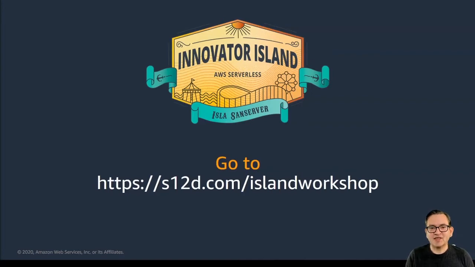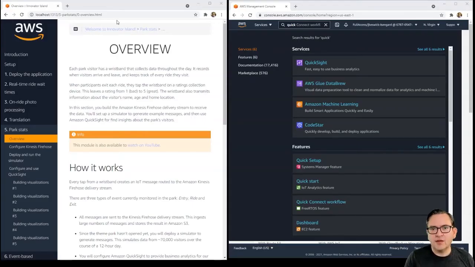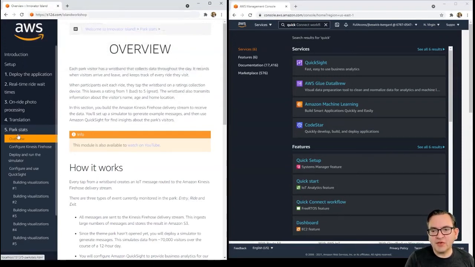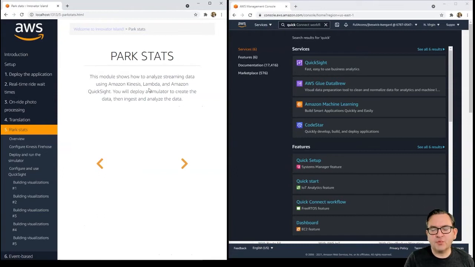Okay, so let's get started. Everything we'll be covering today is in module 5, and that's in this link, s12d.com/islandworkshop. Great, so first of all, go to the s12d.com/islandworkshop URL. That will take you to this instruction page, and then go to module 5, which is Park Stats. And that'll take us to this overview of what this module is about.